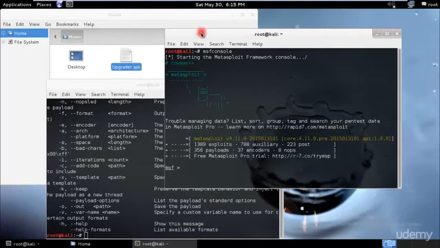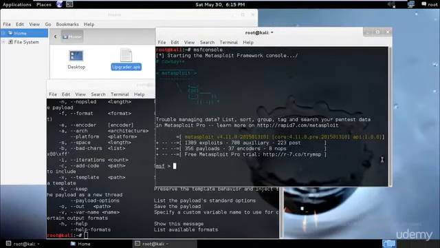Okay, so we have our MSF console up and running, and now we need to go ahead and set up a listener. We need to load the multi-handler exploit, so that as soon as the person starts, our listener will already be on, and we will already get a reverse TCP connection over here.